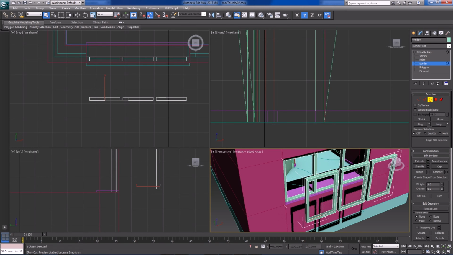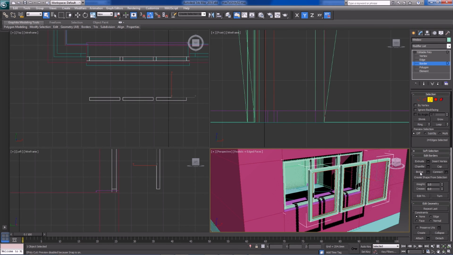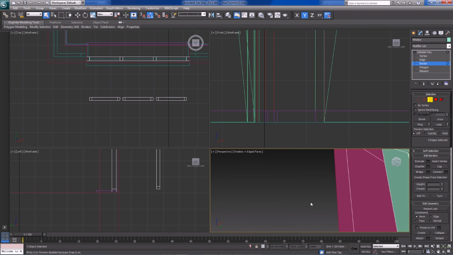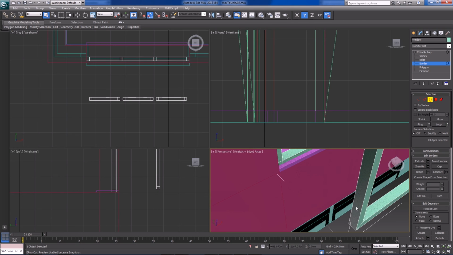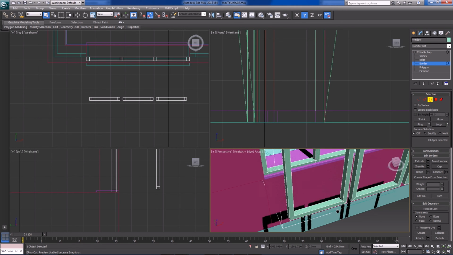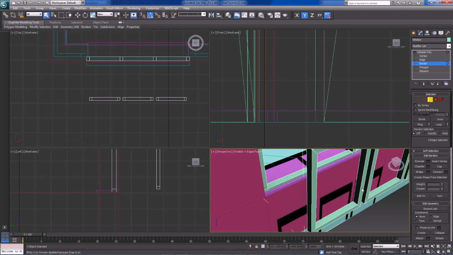Let's try bridging them without doing it face by face. So again, it might work, it might not. Let's see what result we get. It worked. Yay! Time saved. And we'll need the actual window panels in here now as well.